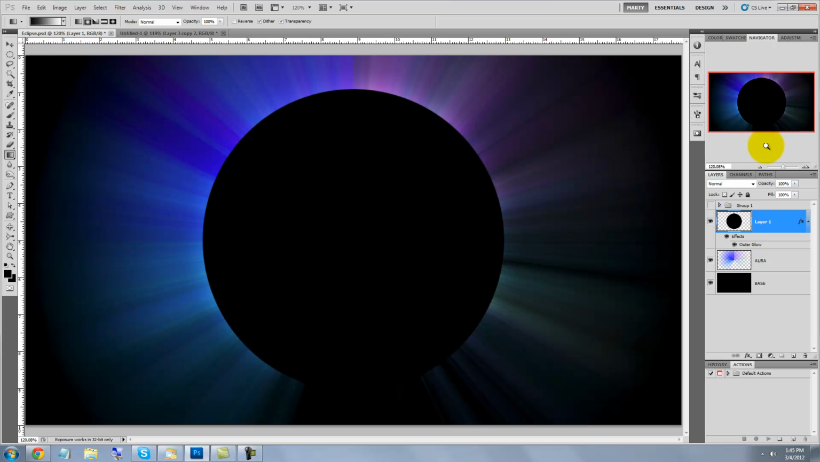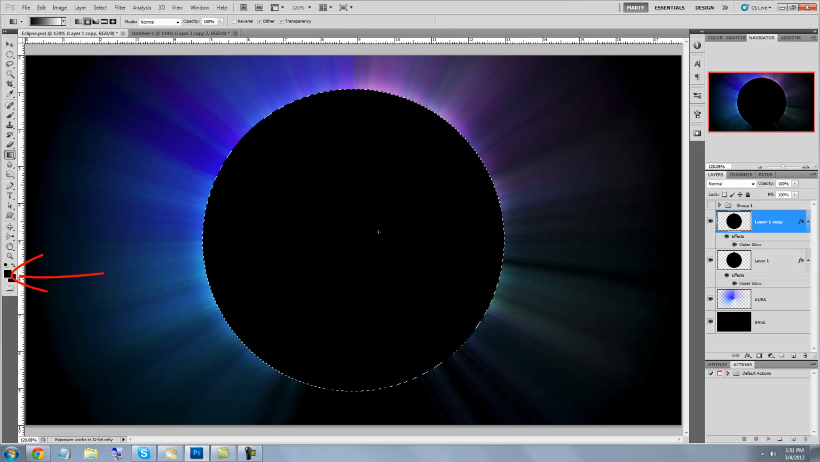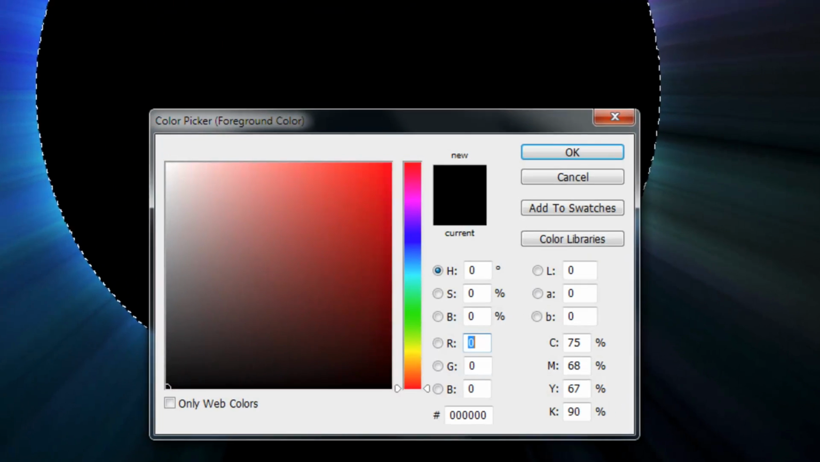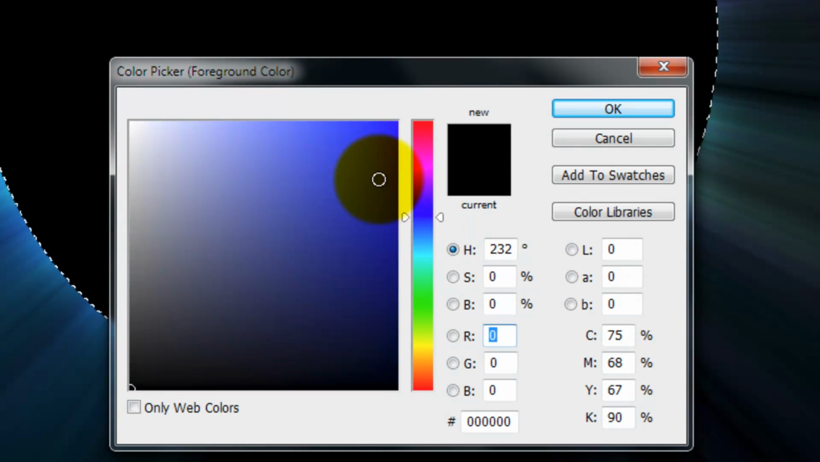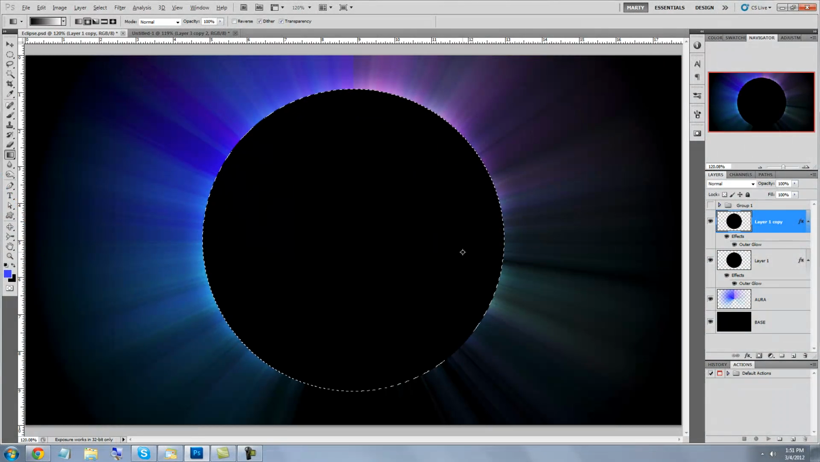Let's brighten the outer glow a little more by pressing Ctrl or Command J to make a copy. Let's make the circle look more like a sphere by adding a soft edge. Press Ctrl or Command as you click on the layer to call up its selection, and then click on the foreground color. I'm choosing a medium rich blue. Press Alt or Option plus Delete to fill the selection with the color.